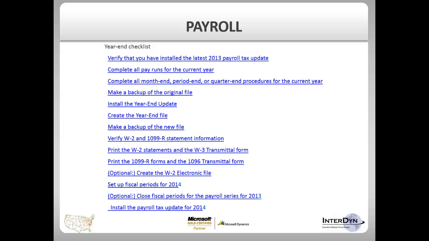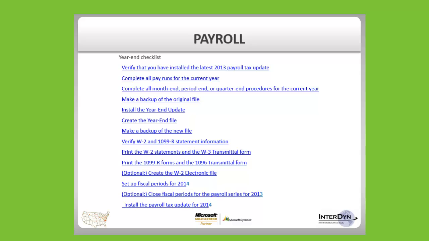The year-end closing steps for payroll are as follows. Verify that you have installed the latest 2013 Payroll Tax update. Complete all your pay runs for the current payroll year. Complete all month-end, period-end, or quarter-end procedures for the current year. Make a backup of the original file. This will be the database that you're closing the payroll for. Install the year-end update. Create your year-end file. Make a backup of the database with the new file.